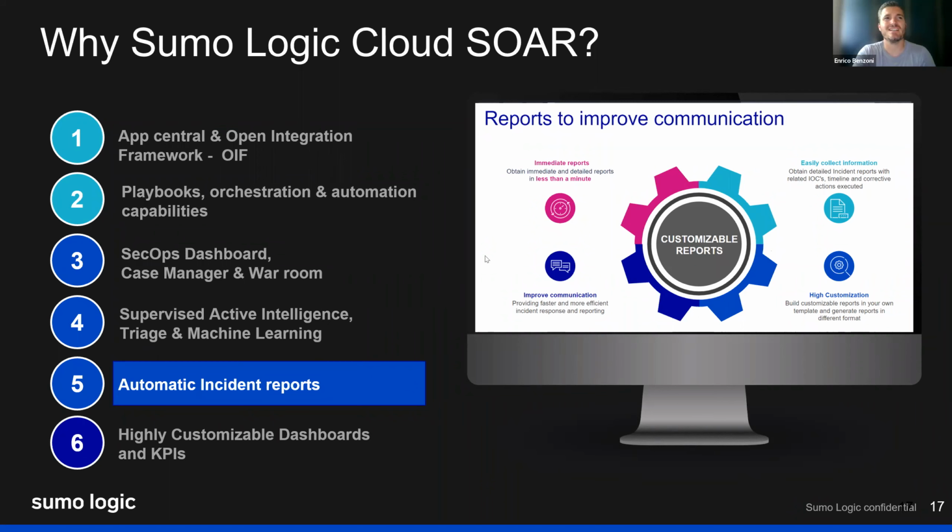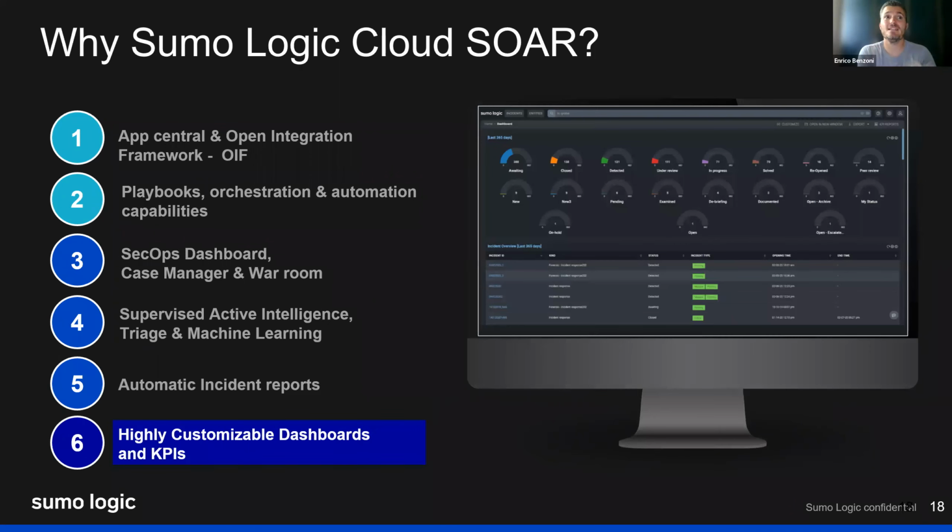So it's another capability. And finally, the customizable dashboard and KPIs. So you can have an overview of the time that you spend responding to a specific type of incident, an overview of the number of incidents generated, and which analysts work on the open tickets. So you have a very flexible overview of KPIs.